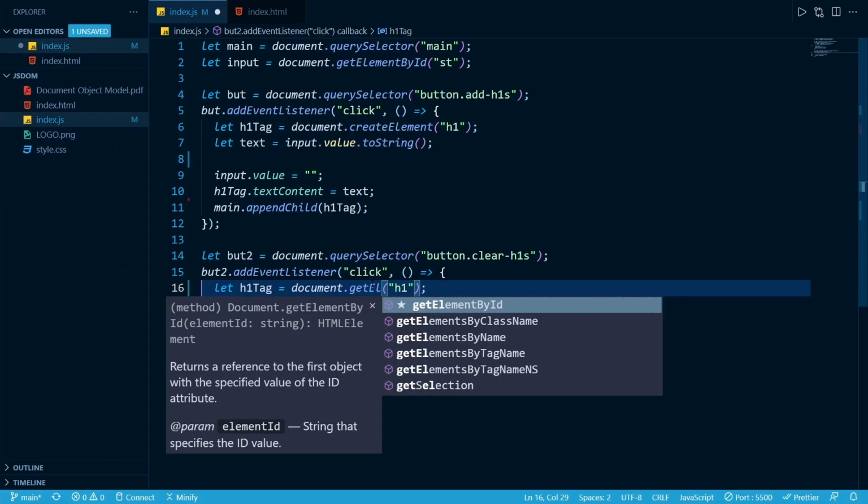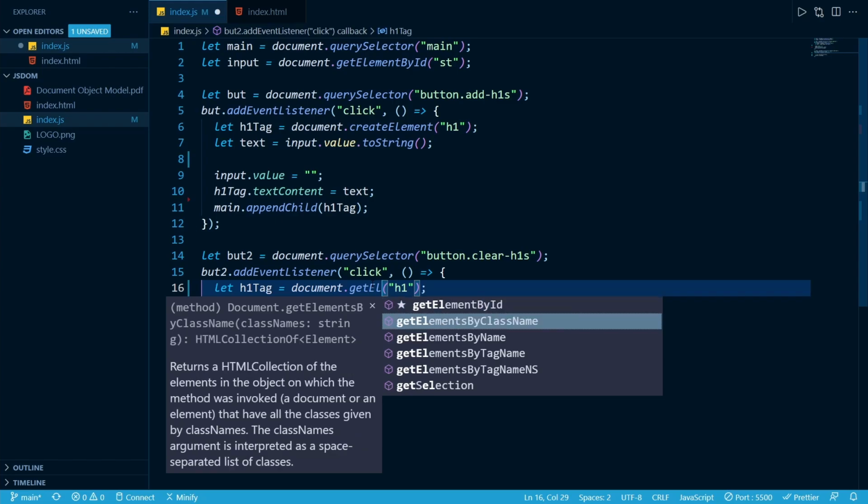But we also have other similar methods, like you can see in your Visual Studio. It gives us a good list of all the methods available. We have get elements by class name. So as you can read here, it returns a HTML collection of all the elements in the object on which the method was invoked that have the classes given by class names. So we can also select by class names, because remember, multiple elements can have a same class name. That's why we have get elements by class name and not get element.